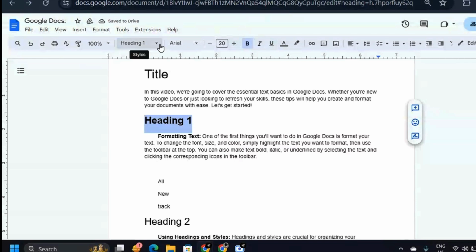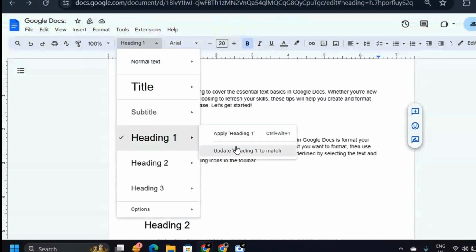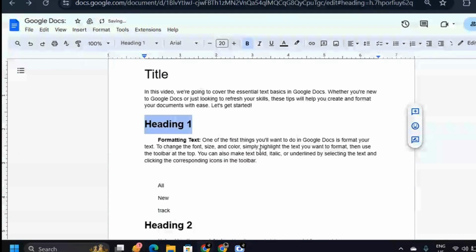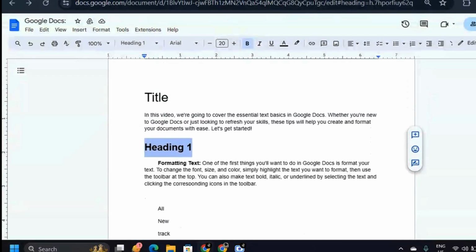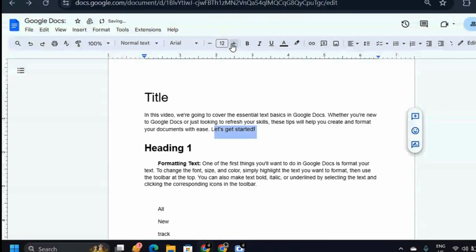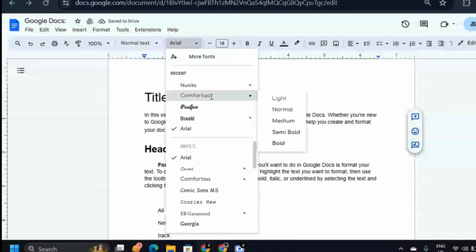When we do this, you can come here and when you bring the mouse on top of this heading 1, you're going to see the update heading 1 to match. This is the option we're looking for. Update heading 1 to match. When you click there, all the headings in this document are going to have the same styles that we applied on the highlighted heading. This is also the same for text. You can just highlight maybe 2, 3, 4 letters or words in a paragraph. Then you can, for instance, increase the size and change maybe the font style and use a different font style, maybe this one.